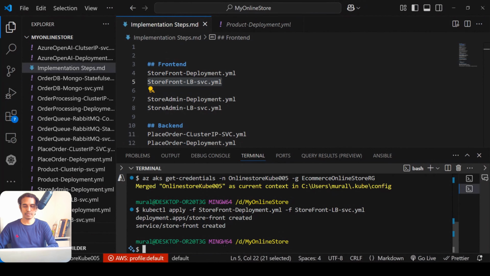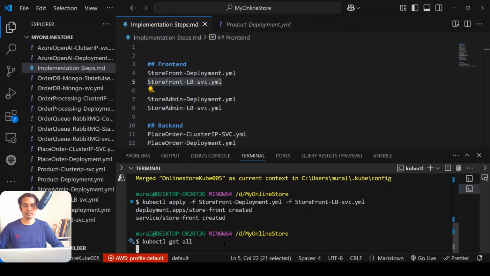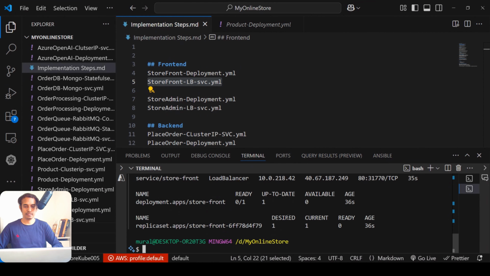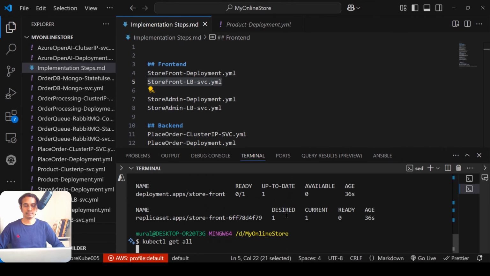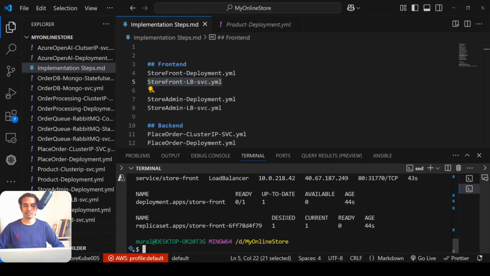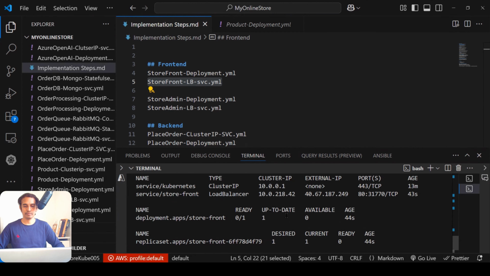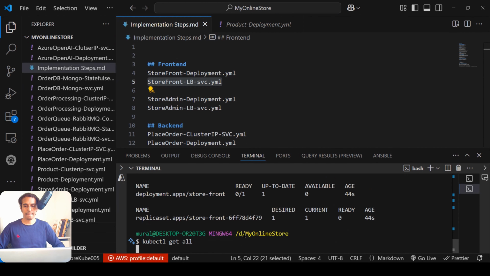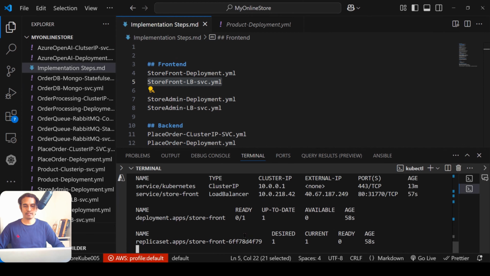If you want to observe, kubectl get all. Still it is taking some time. Meanwhile, let us deploy other services also. Let us see the other service, store admin as well. Let us deploy store admin.